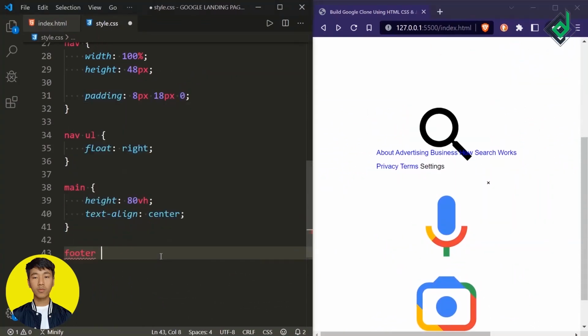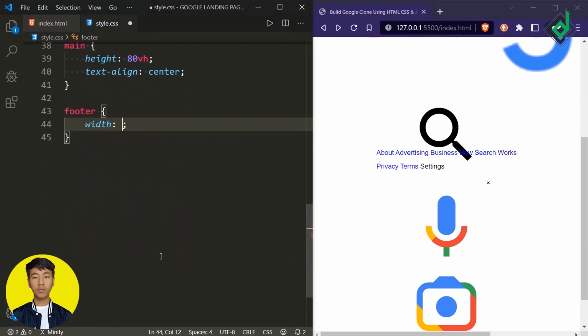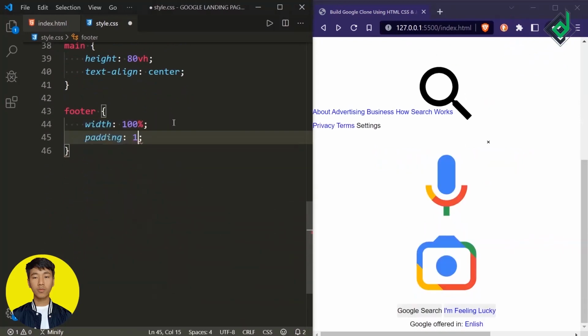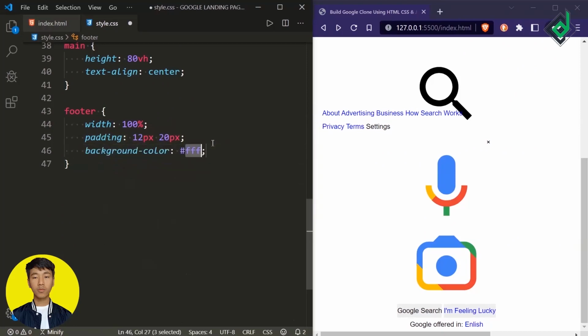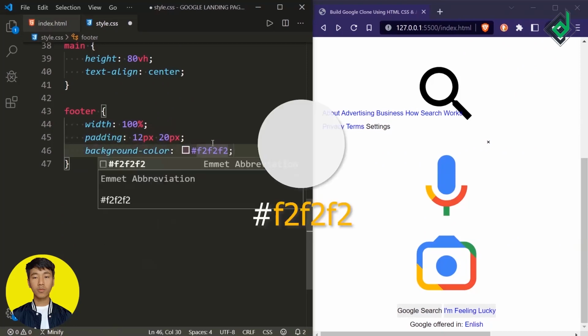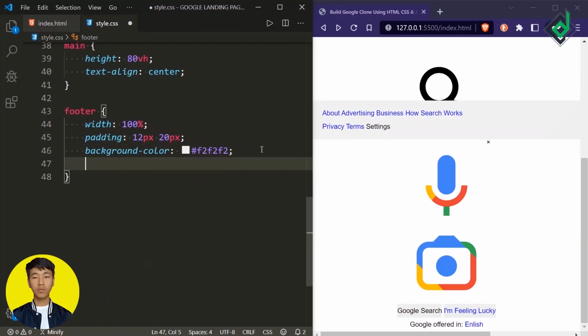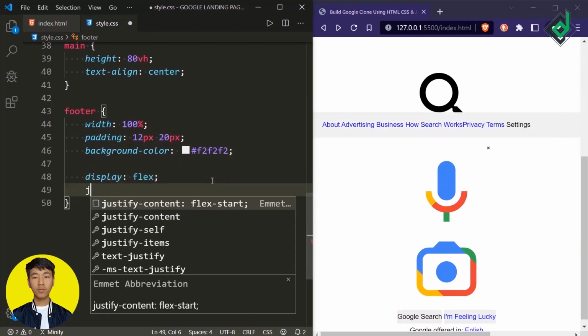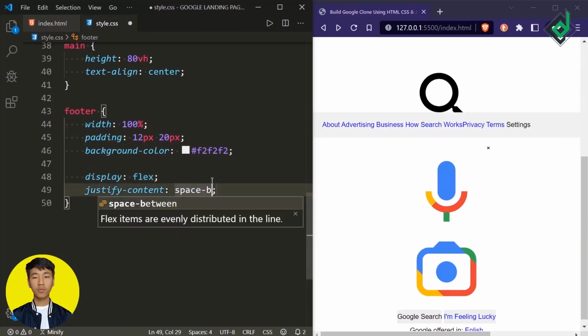Now let's style the footer element. For the footer, let's give the width of 100%. For the padding, I'm giving top and bottom 2 pixel. For the left and right, 20 pixel. And for the background color, let's give this light gray color. And also again, let's use flexbox. So I'm writing display flex, justify content to space between.